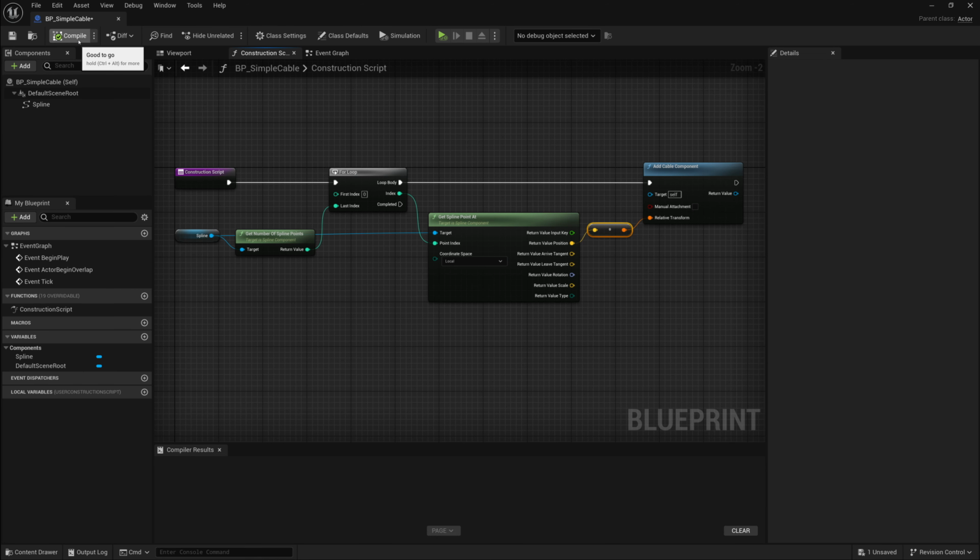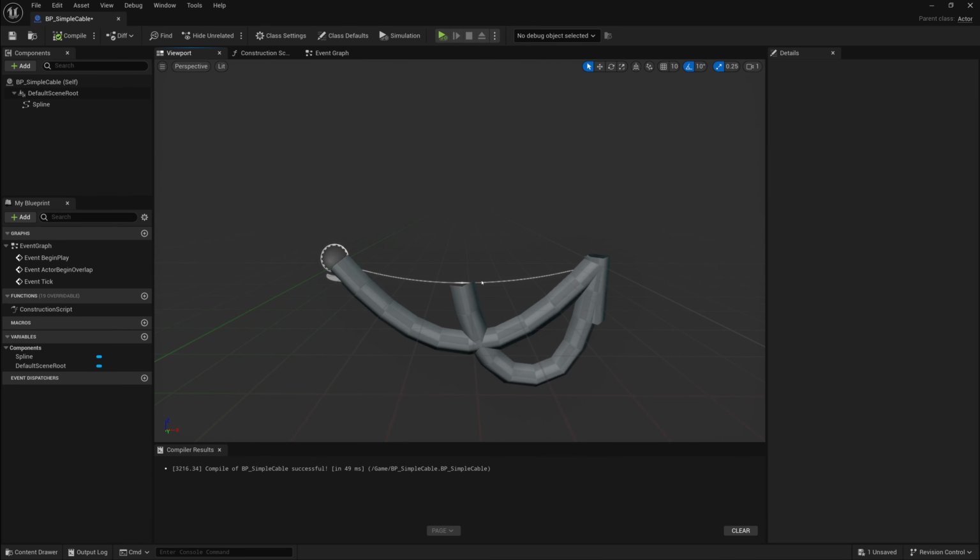So if we were to compile this and go to the viewport preview and see what's happening, okay, we have a little bit of an issue here because we're creating a cable at each spline point, but we're not saying where that cable ends. So they're all ending at the very last spline point here. So it's creating a cable and then another cable and then another cable at the end, which just stops right there. So let's fix this up.